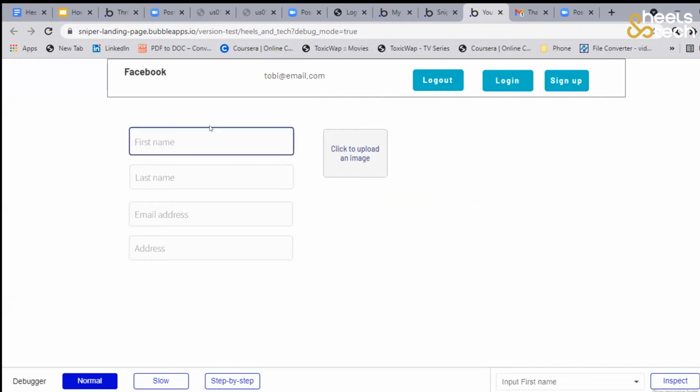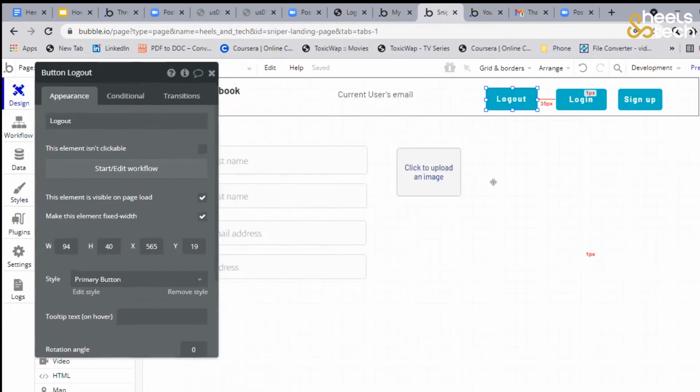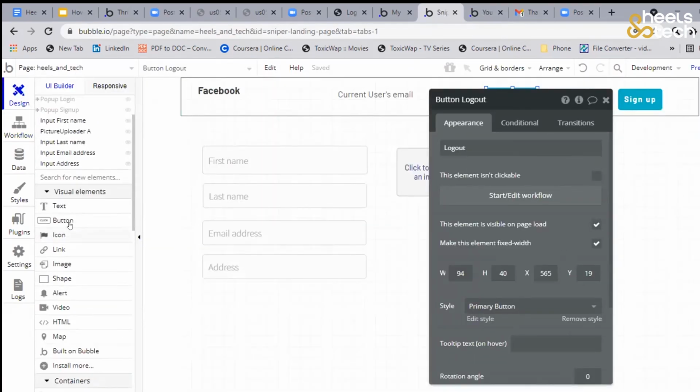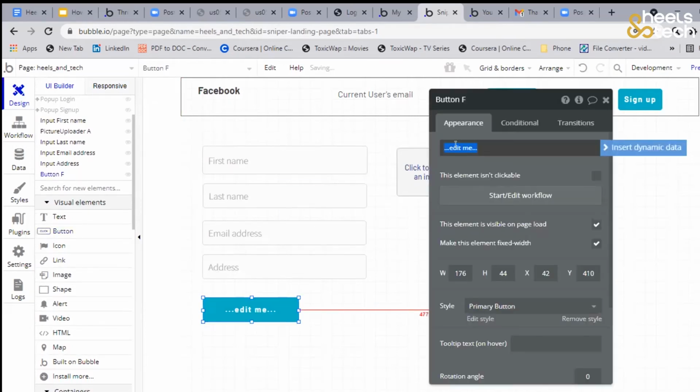Now, a user is logged in and we want them to complete their details. We want them to fill in their first name and last name, and also their address and upload a profile picture, right? So that is what this form down below is. But there's something missing there, right? Which is a button to say update profile. So we're going to just say update profile.